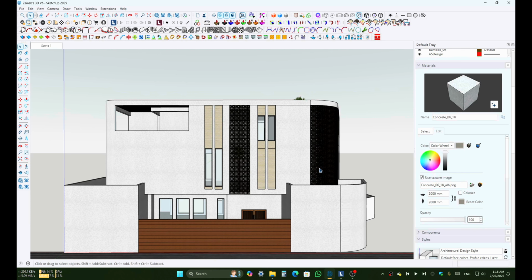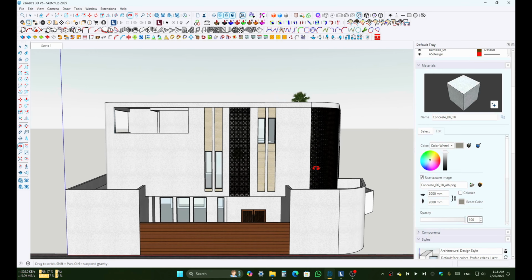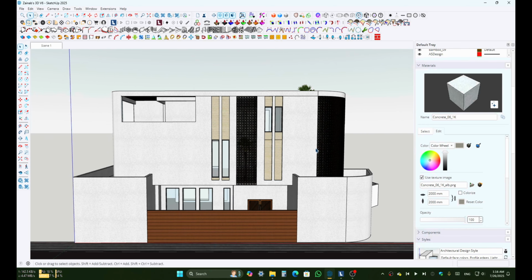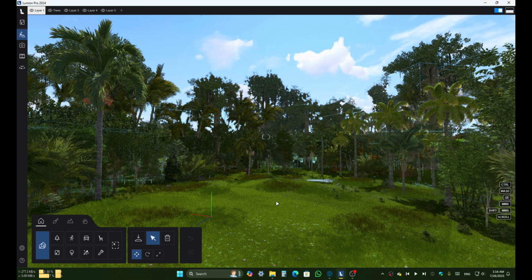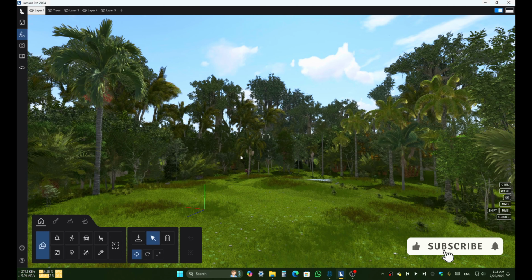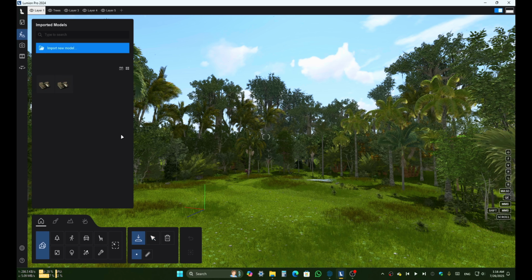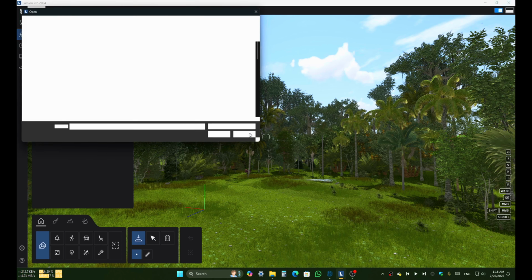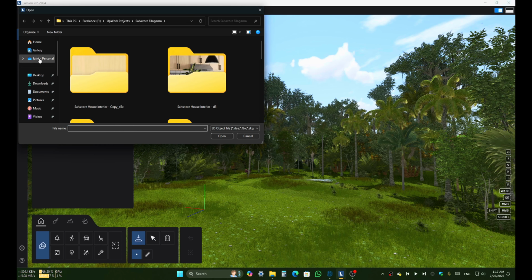Hello viewers, today we are going to find a solution where you can remove all of your edges from Lumion's imported model. Let's say we have a model here in SketchUp and we will import it in our Lumion. I am using Lumion Pro 2024, but this will work on almost every version of Lumion.